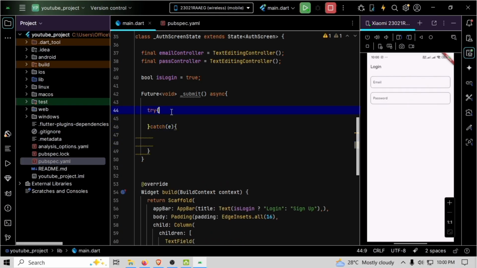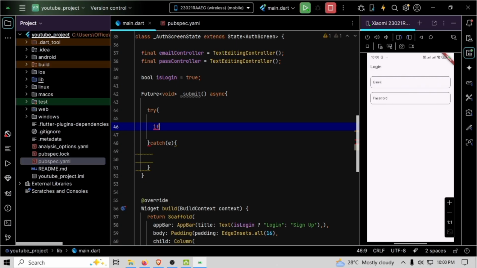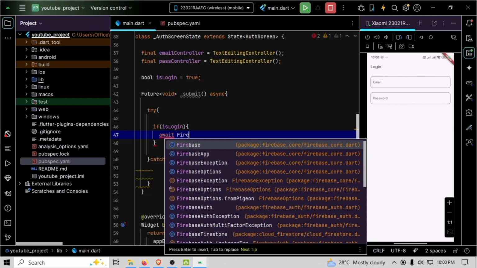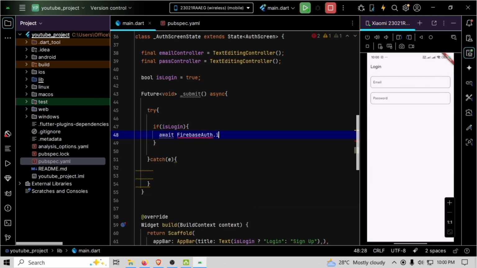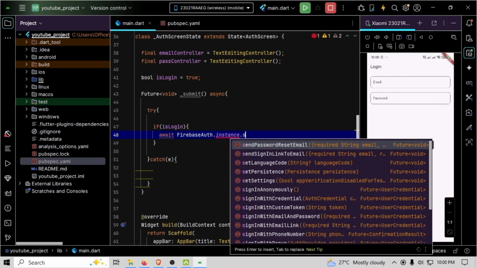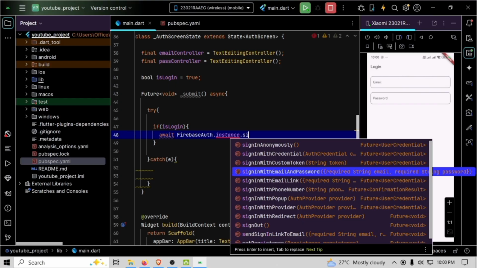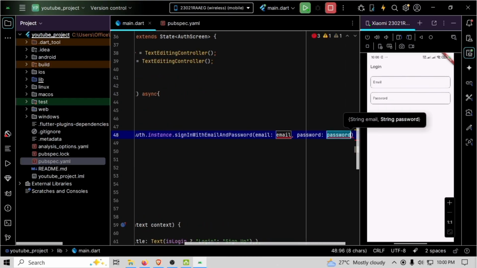Now here, if isLogin is true, it means the user has an app account, so the user can log in. Now await FirebaseAuth.instance.signInWithEmailAndPassword, and press Ctrl+Alt+L to format this code.